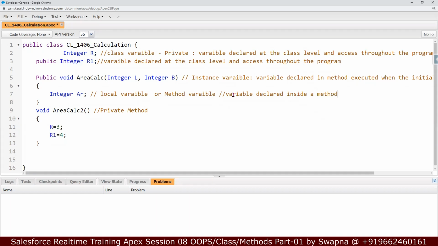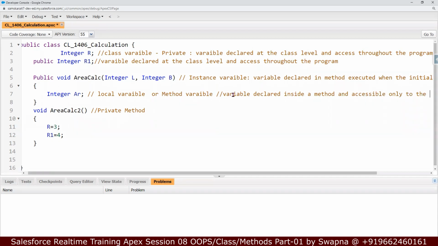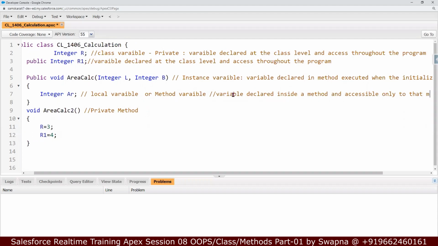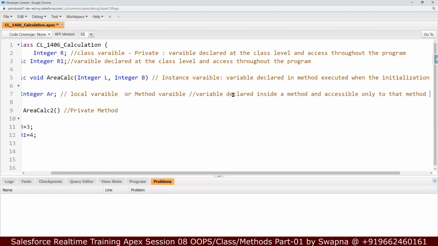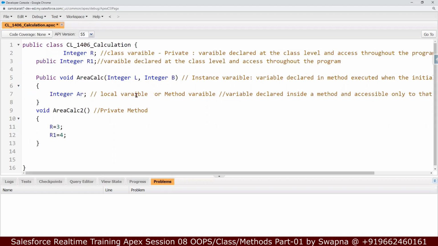A variable declared inside a method and accessible only to that particular method, only accessed by that method, right? Which is called a local variable. A local variable is nothing but a variable that is declared or initialized within the method.